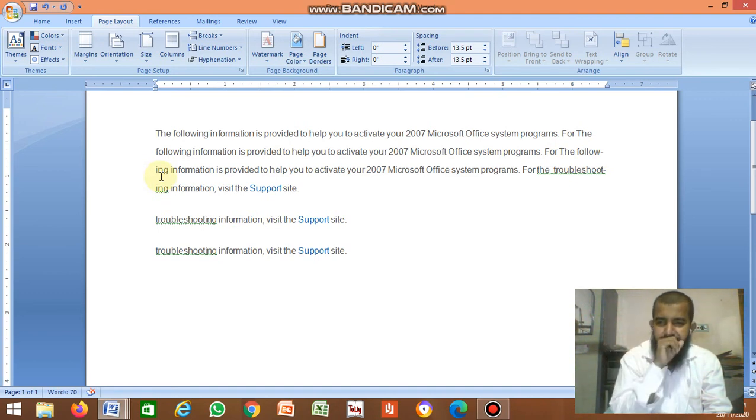After "follow" there is a hyphen, then the remaining letters are displayed on the next line. Similarly here, "troubleshooting": "troubleshoot" displays on this line and the remaining "ing" displays on the next line. Between them there is a hyphen, meaning continuation. Clear? This is about hyphenation. Okay, clear? Thank you.